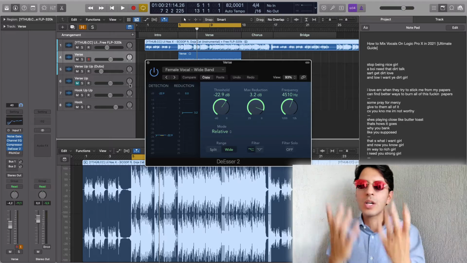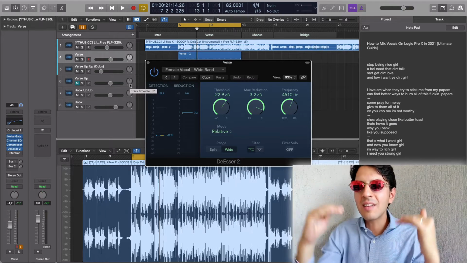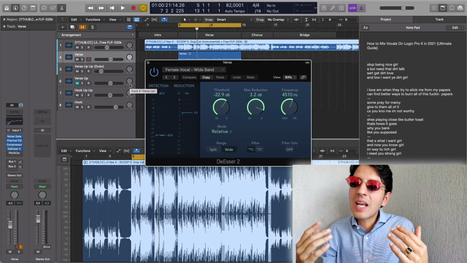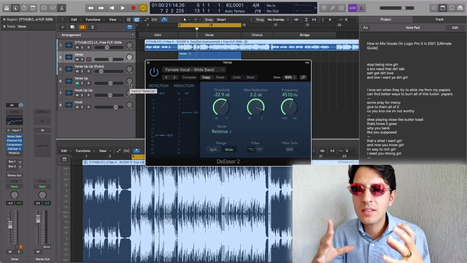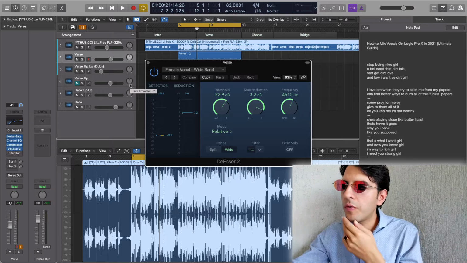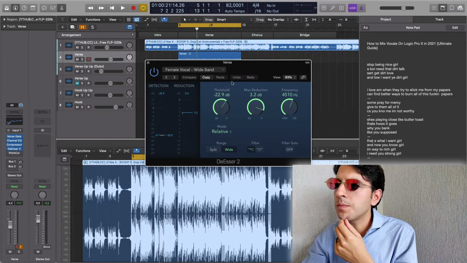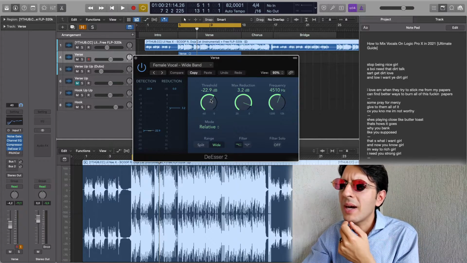Next up, we have some de-essing, because now we have the compression doing the main work, getting the volume back up, all leveled out. I just need to make sure that all my S's are taken out. For that, I'm using the female vocal wide band de-esser preset with a threshold at -22.